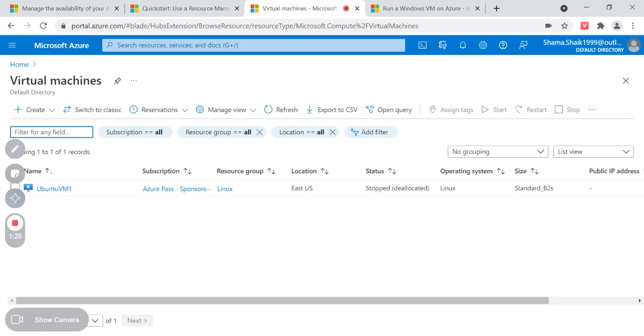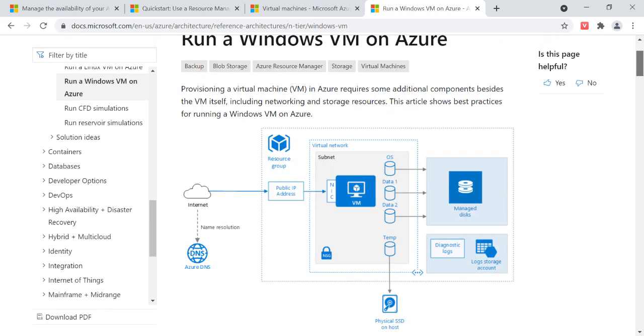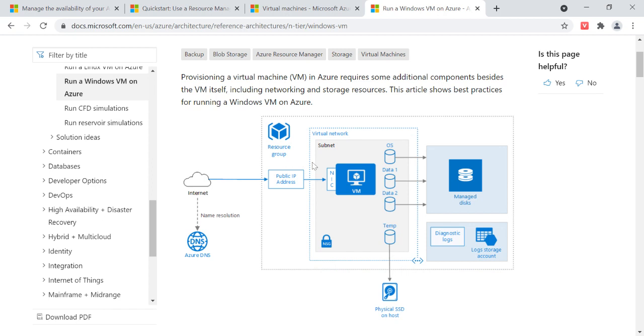There are no physical servers, no upfront cost, and no hardware to manage. This cloud platform is providing you no physical server and no hardware. So easily you can create these virtual machines through the Azure portal. When a VM is deployed, other things also you have to think about. When you are using a virtual machine in Azure, some additional components besides the virtual machine are needed, including networking and storage resources.